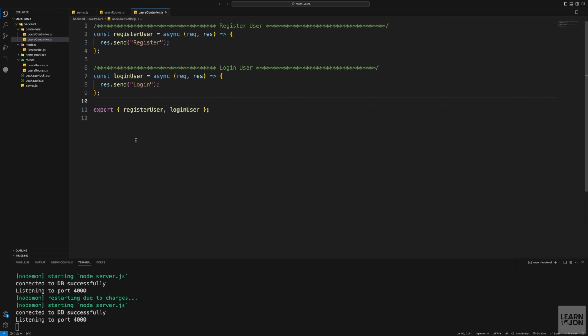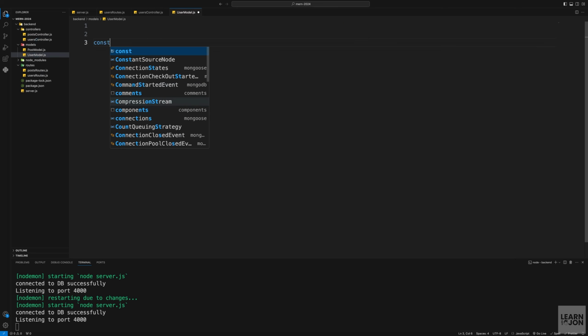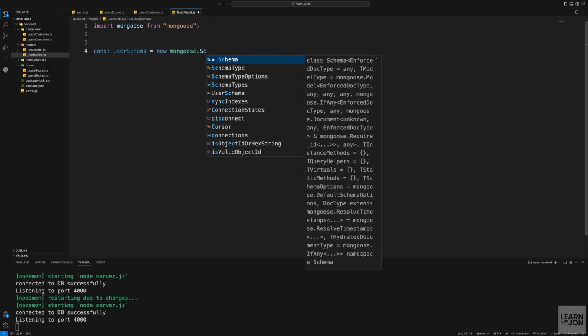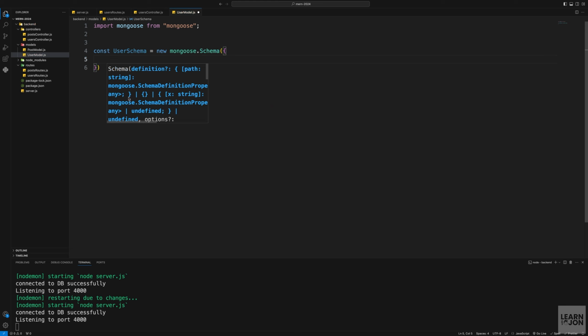The next step is to create our model. Let's go to the models folder, create another file and call it userModel.js. We need to import Mongoose, but VS Code will do that automatically. So I can just create my user schema and set it to a new mongoose.Schema and define the fields that I want for my user.